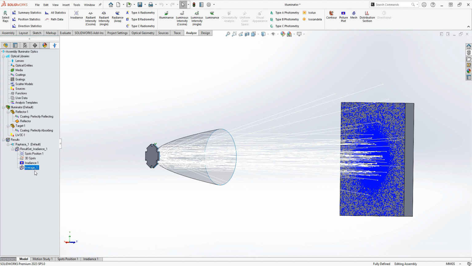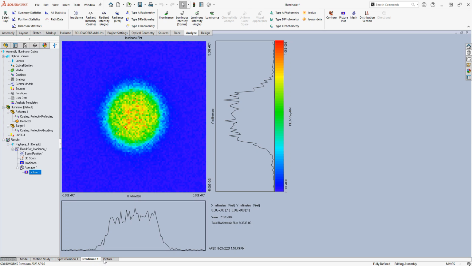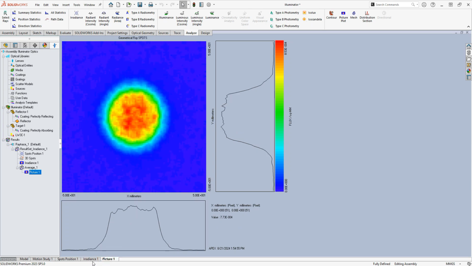With the new average selected, we're going to go to the Analyze tree, and we're going to click Picture Plot. And here we have our average picture plot that we can compare to our irradiance plot. Pretty similar.